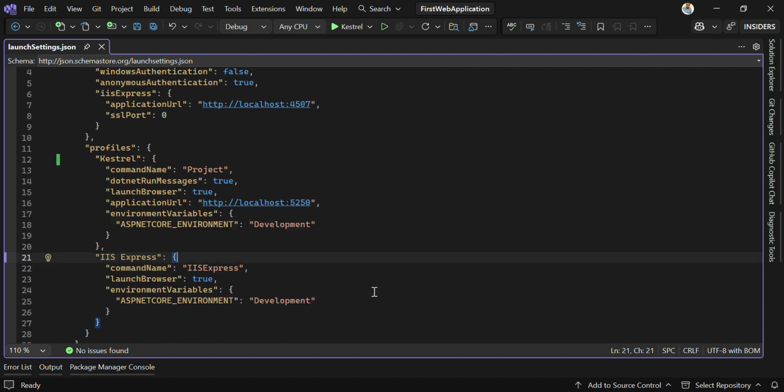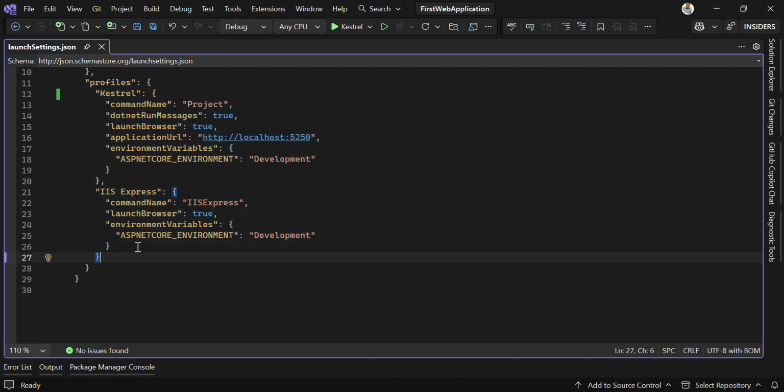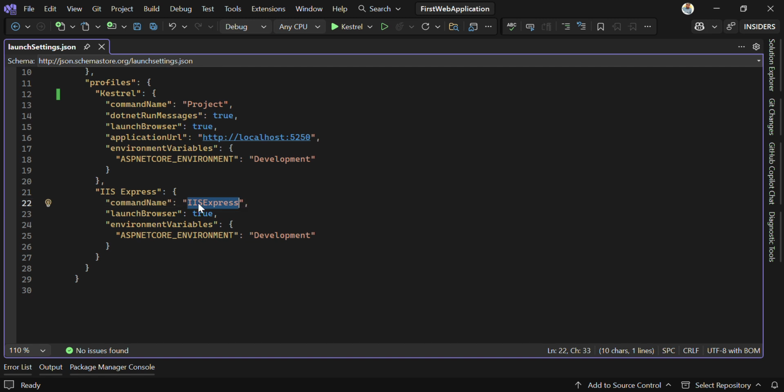We can see there are two profiles created by Visual Studio, one named Kestrel and one more named IIS Express. These names we can see in the Visual Studio toolbar button. It has some properties defined in each profile. The first is the command name. Actually, these are the commands that will be run by Visual Studio when we run this project. If the command is Project, it by default runs Kestrel. If the command name is IIS Express, it uses IIS Express as the application server.